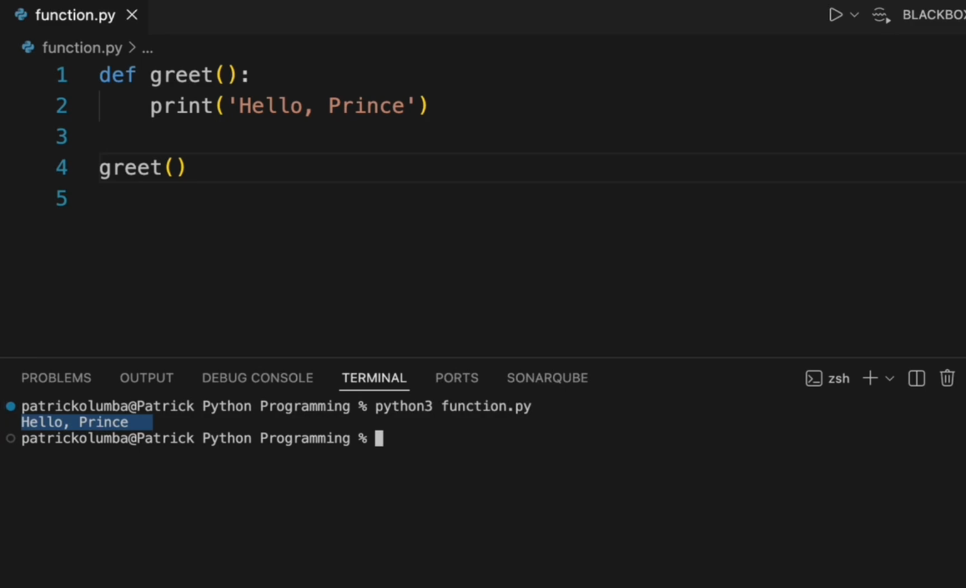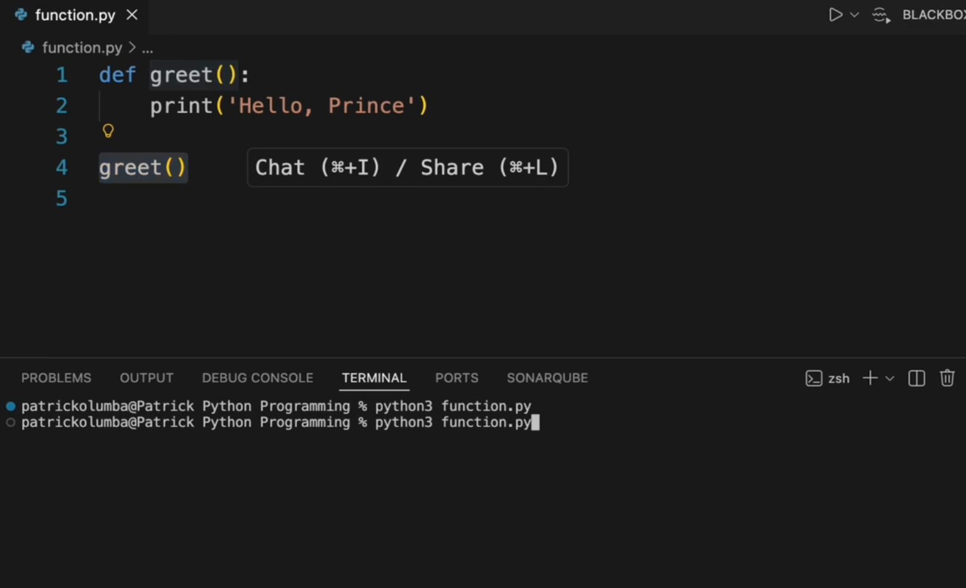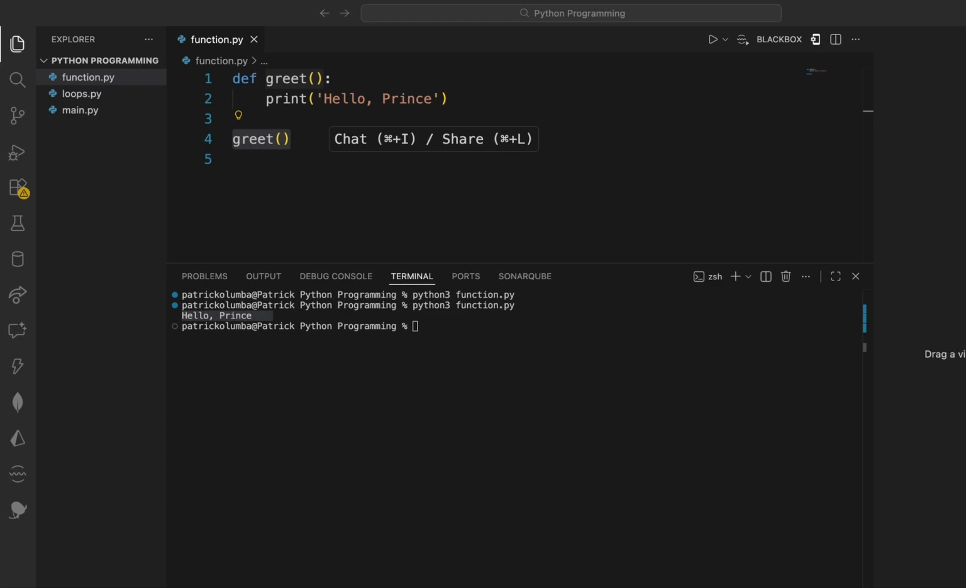If we do not call this function and we save and run the same code, let me clear this up and run it, nothing is going to happen. Your function is just there, nothing is happening. You must call your function to see exactly what the function is supposed to do. So I'm going to go back, save that and run it again. Now we can see the hello Prince. Does that make sense? Now let's move forward to the function with parameters.